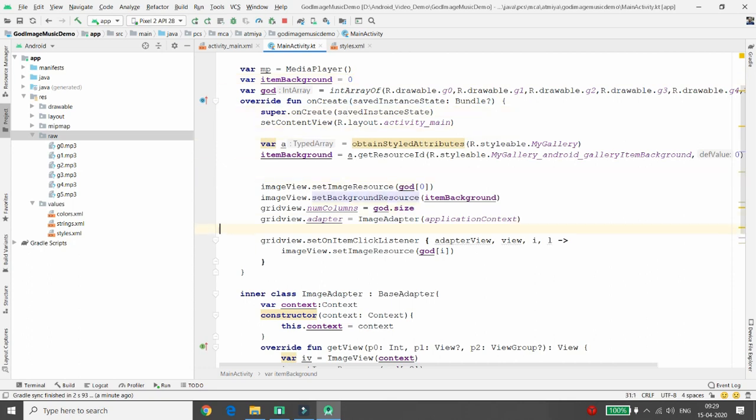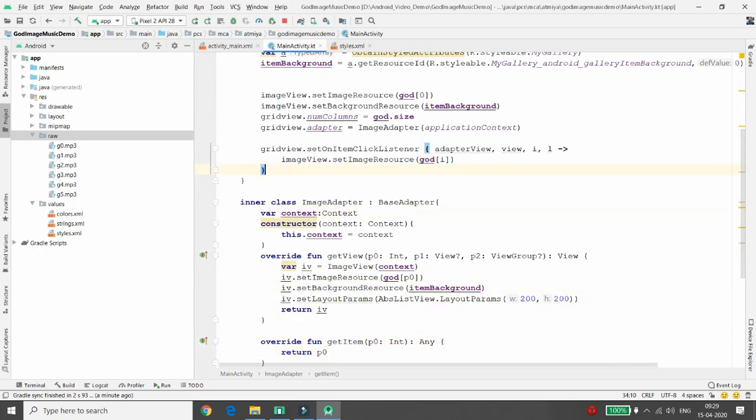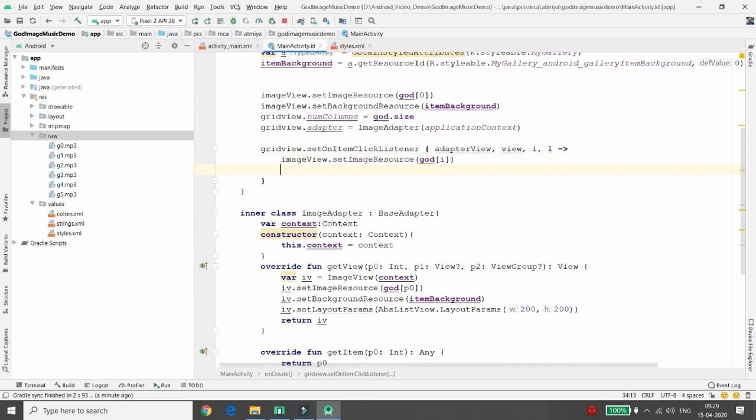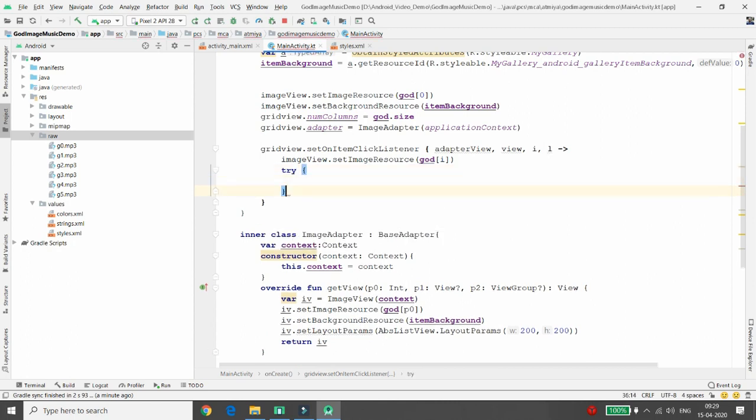Now I want to play a media file whenever the user clicks on a particular image, right? So I want to play the media file on the grid view interaction. So you can enclose it within a try catch block. Why? Because there might be a chance that the particular media player file is not available. So usually always bind all these things inside the try and catch.